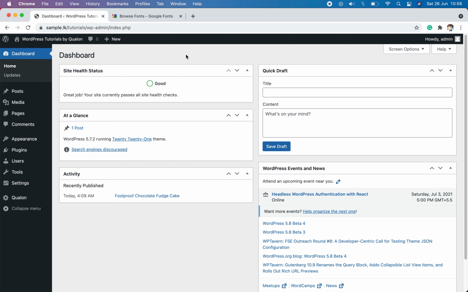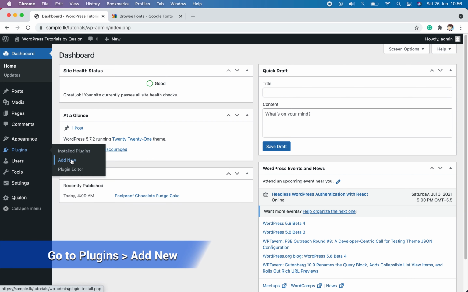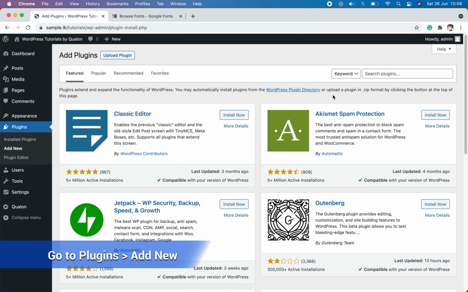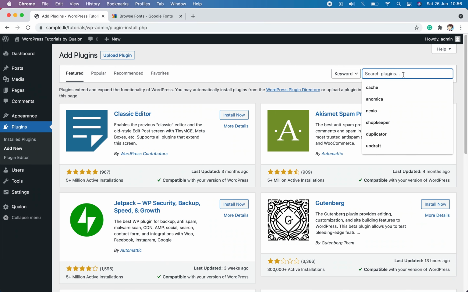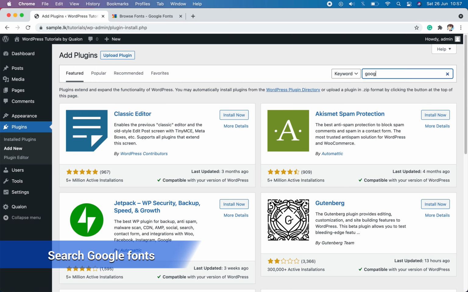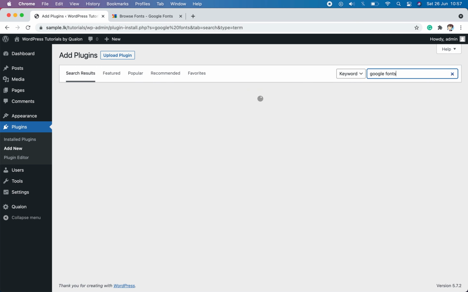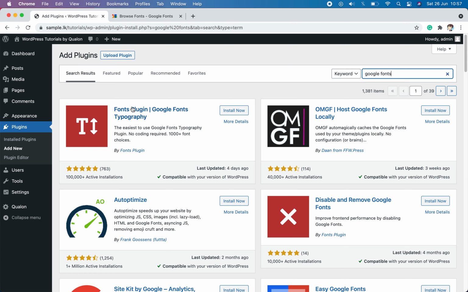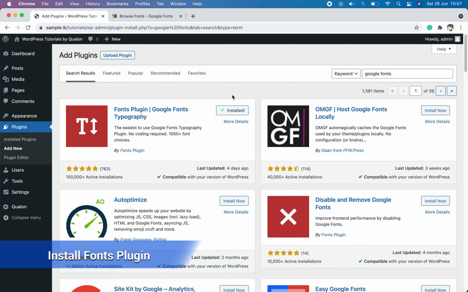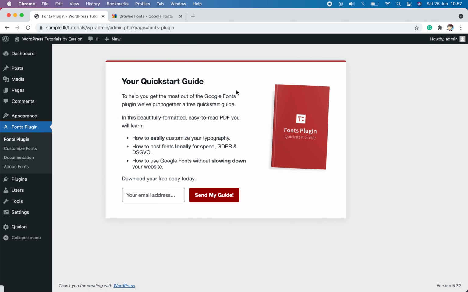Log into your WordPress dashboard and go to Add New under Plugins. Then search for Google Fonts. Then the first result would be Font Plugins, Google Fonts Typography. Click on that and install and activate it. Then you will be redirected to a guide page. You can enter your email address and get a guide if you like, but it is not mandatory.